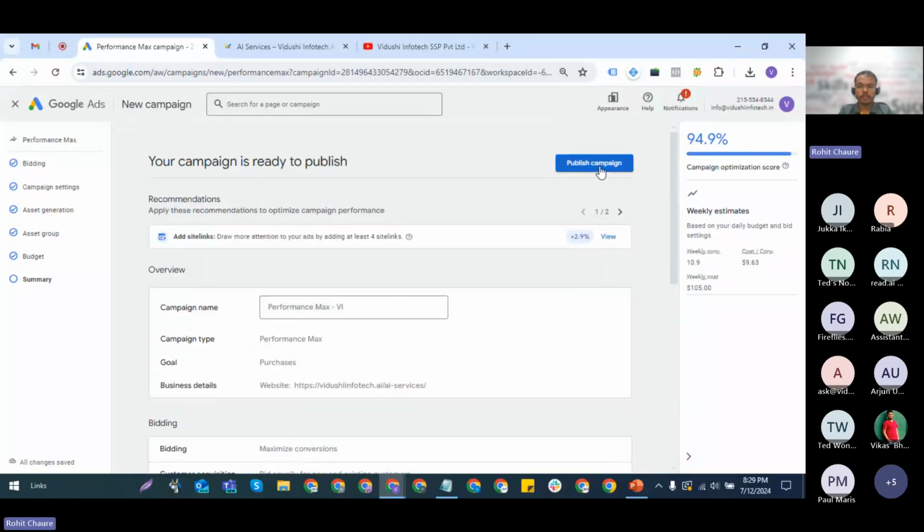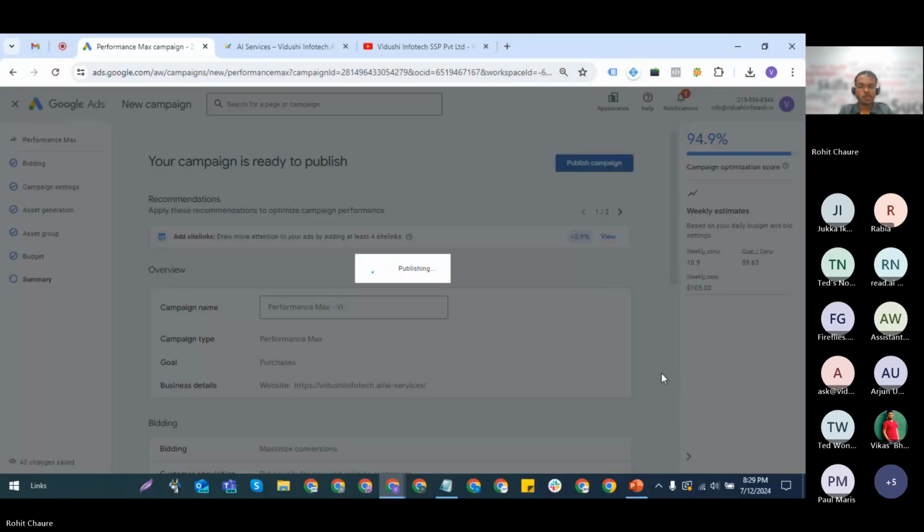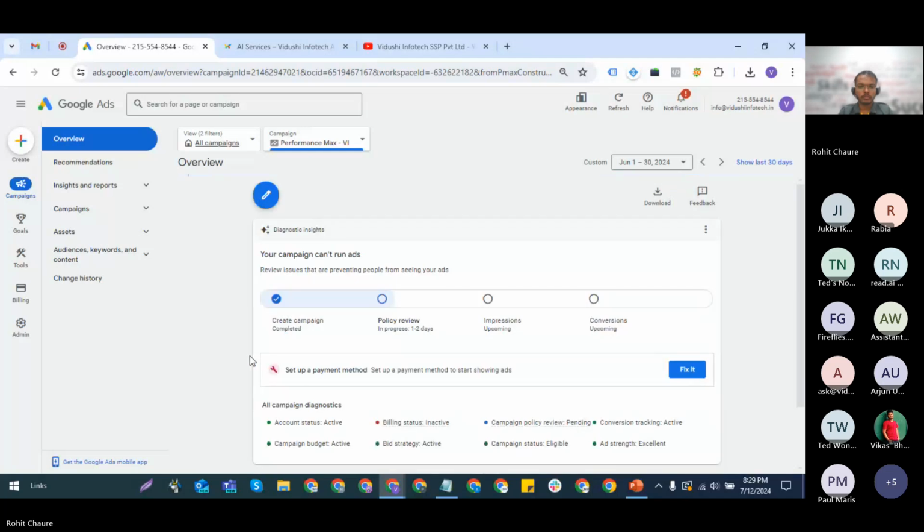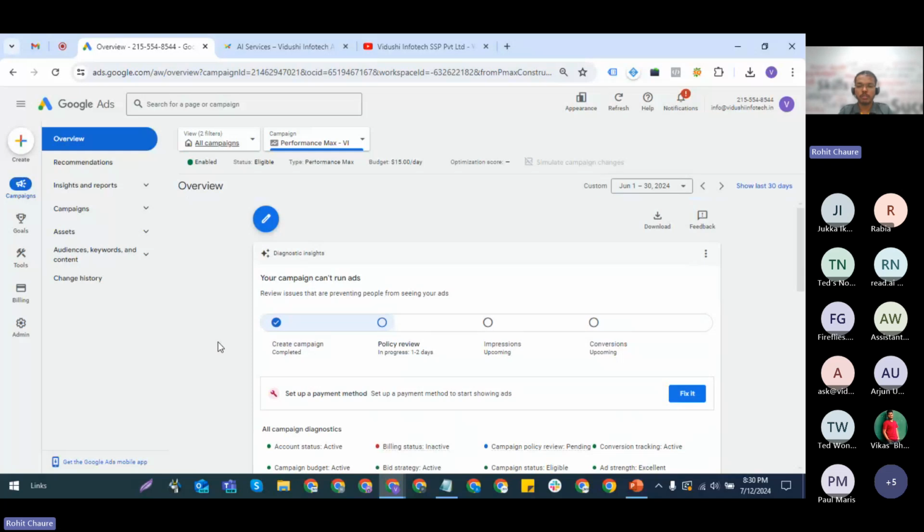and publish the campaign. Once published, it would take hardly half an hour to two hours to get the campaign approved, and you can go and see the performance of the campaign.